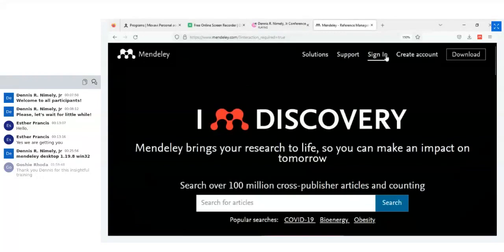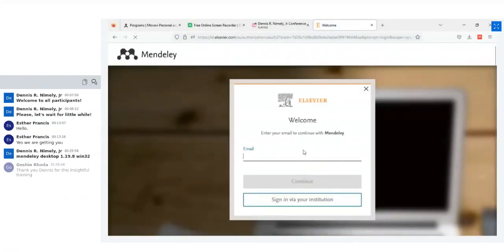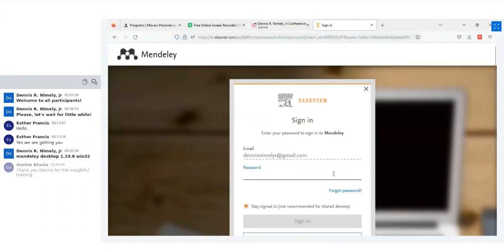If this opens, what you need to do is to sign in to your Mendeley account. Sign into my Mendeley account.